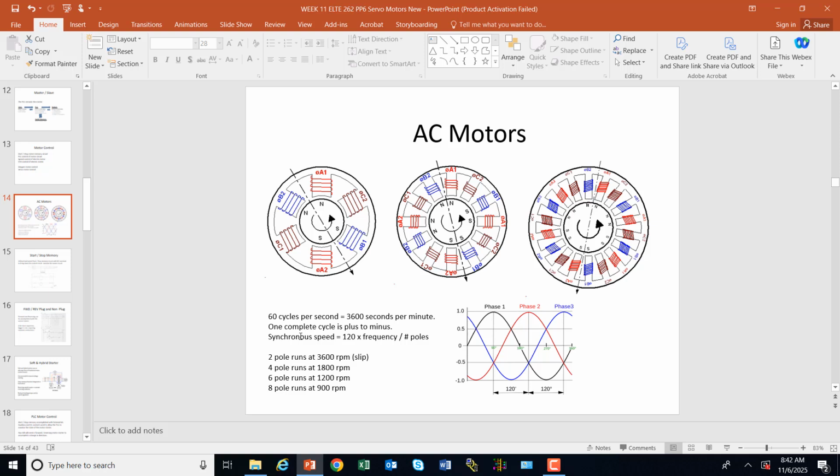So your synchronous speed is going to be 120 times your frequency, which is 60, divided by the number of poles. Well, if you had a 1-pole motor, you get the push, and then it's going to have to push it all the way around, and it's not really going to get a very good pull. So a one-pole AC synchronous motor isn't going to work. A bare minimum is a 2-pole motor, where you would get a push and a pull, and as it came around, it would stop pulling and push it, and then pull it, and push it.